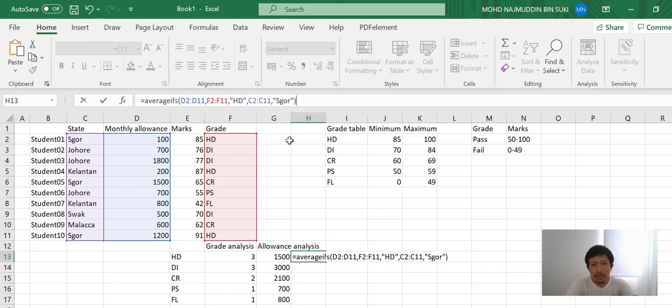Right. So here, what's happening is that I'm just telling Excel, hey Excel, can you look at this range? Can you look at D2 until D11? And I want you to average D2 until D11, but I want you to average them according to some criteria. The first criteria is I want the grade to be HD, right? So you look at F2 until F11, look for HD, right? Next, I want the state to be Selangor, right? So look at C2 until C11 and look for Selangor, right?